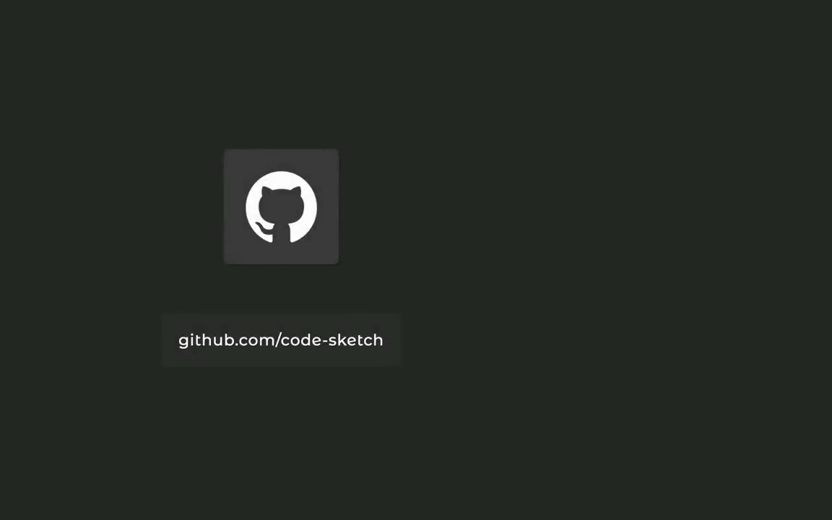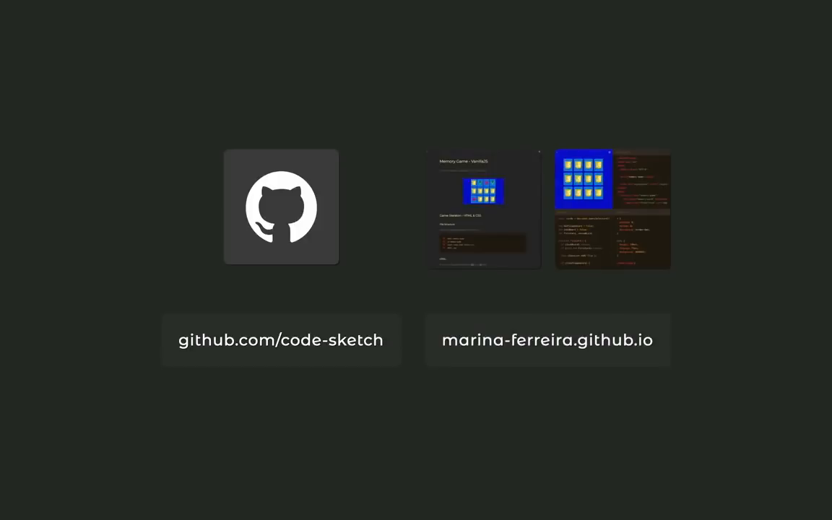You can find the files for each video at github.com/codesketch and a written tutorial and the game demo at marina-ferreira.github.io. So if you get lost along the way, please refer to those. Okay? Let's get started.